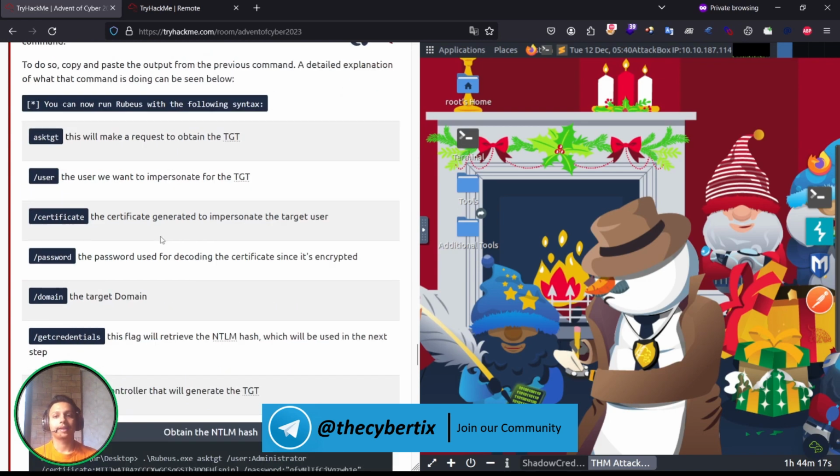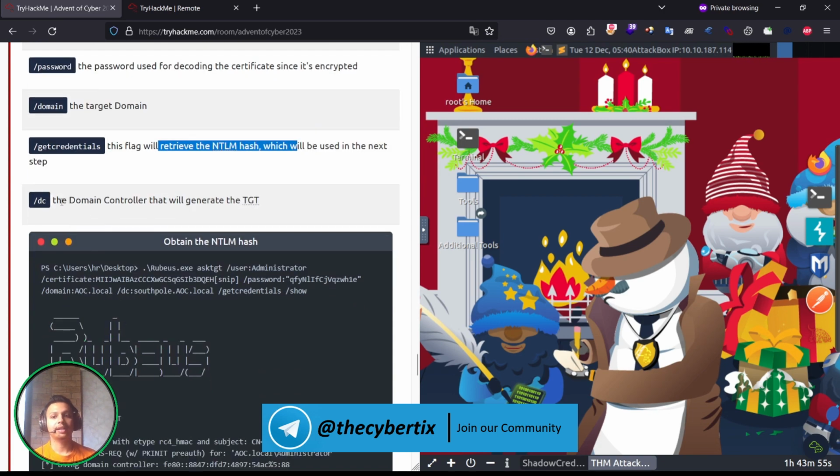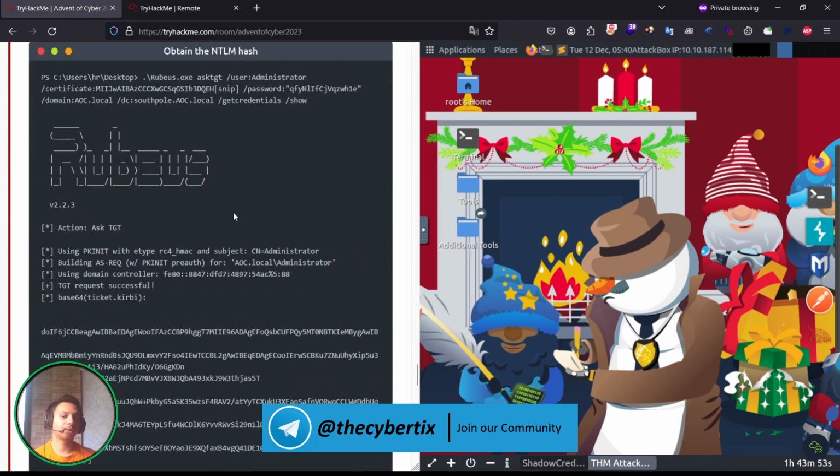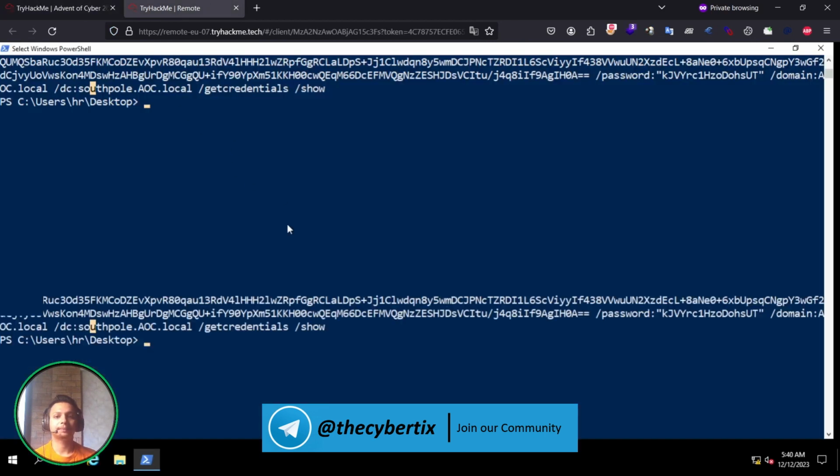So this is the particular module which I explained to you. It takes the user we want to impersonate for the TGT, the certificate generated to impersonate the target user, the password used for decoding the certificate since it's encrypted, the target domain, and then the credentials. This particular option retrieves the NTLM hash, which we are going to use, and then /dc with our domain controller over here. So let me just paste this particular command.